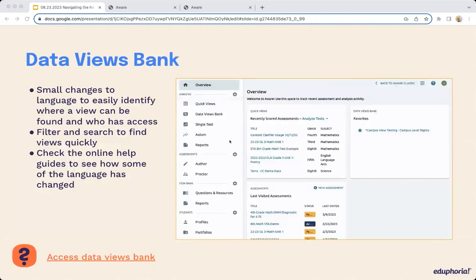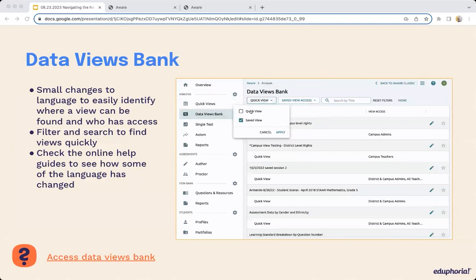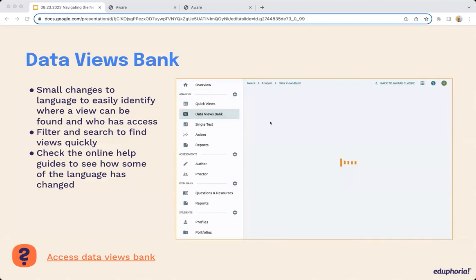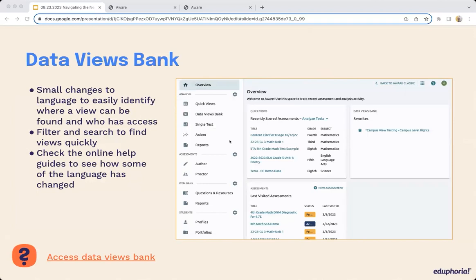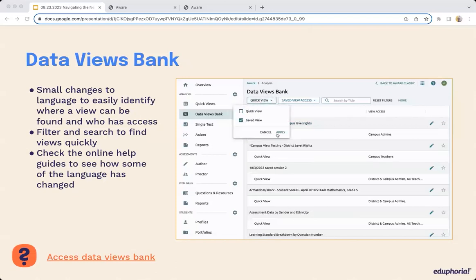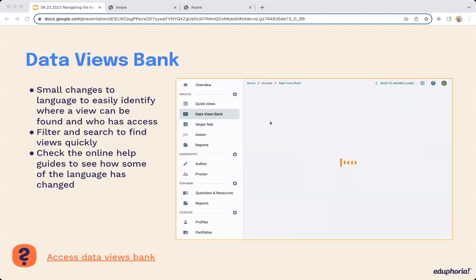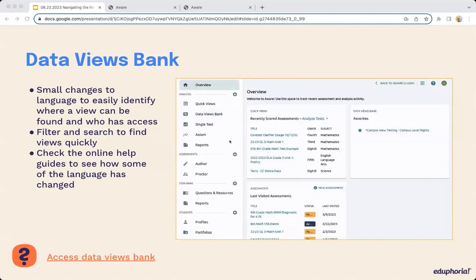The next thing I'd like to talk about is the data views bank. The data views bank was kind of a one-stop shop where in Classic, you had potentially up to 5 different places for you to find and access your saved views. It was My Saved Views, District Views, Curriculum Views, Campus Views, and we could go on and on. The data views bank might be something that now that we've surfaced it and made it easier to see, might be functionality you weren't even fully sure that you had before.